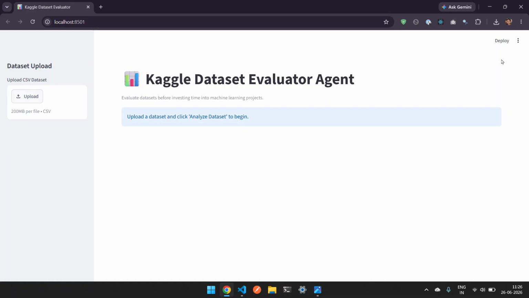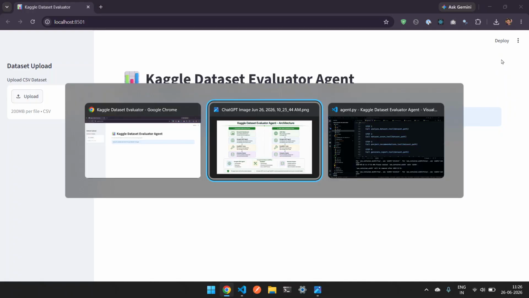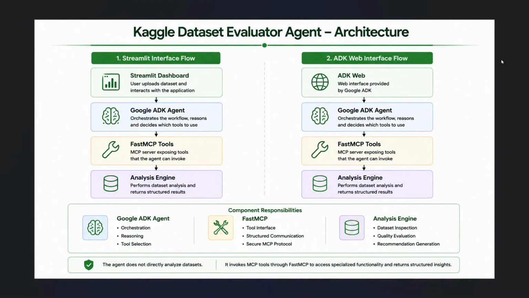Before the demo, let me briefly explain how the system works. The application can be interacted with in two main ways, either through the Streamlit interface or via the ADK web. In both cases, the request first goes to the Google ADK agent. The agent itself doesn't directly analyze the dataset. Instead, it calls the required tools via the FastMCP.